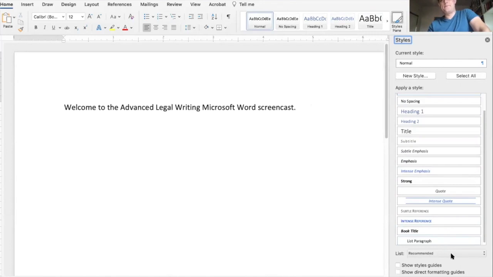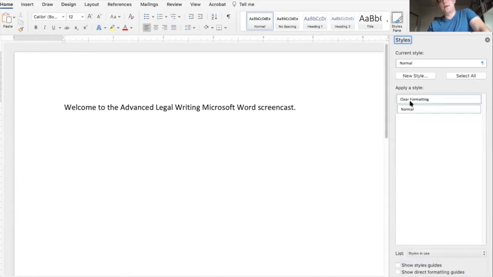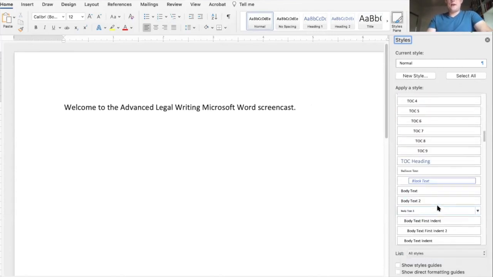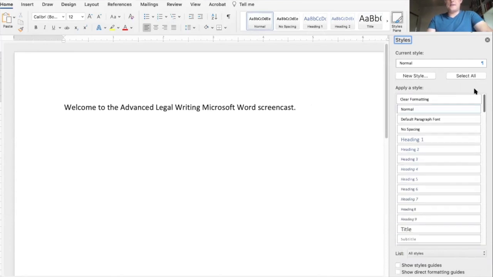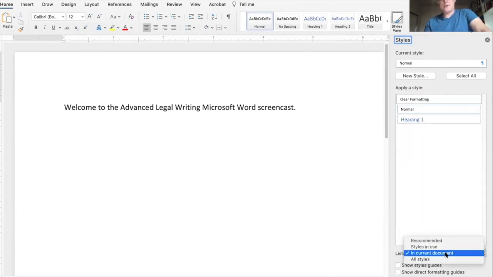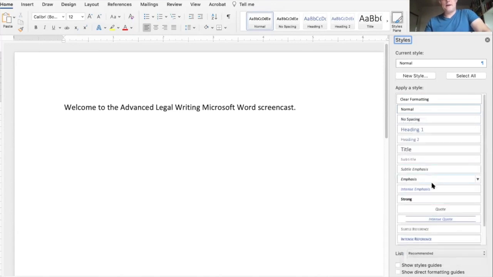You can see down here there are different lists you can choose. There's a list of recommended styles, styles currently in use. Currently, we have only the Normal font in use, which is the default font. Then there are styles in the current document, and then all styles. What we need to do is fix some of these styles so that they reflect acceptable typography practices. Let me go back to the recommended style list.